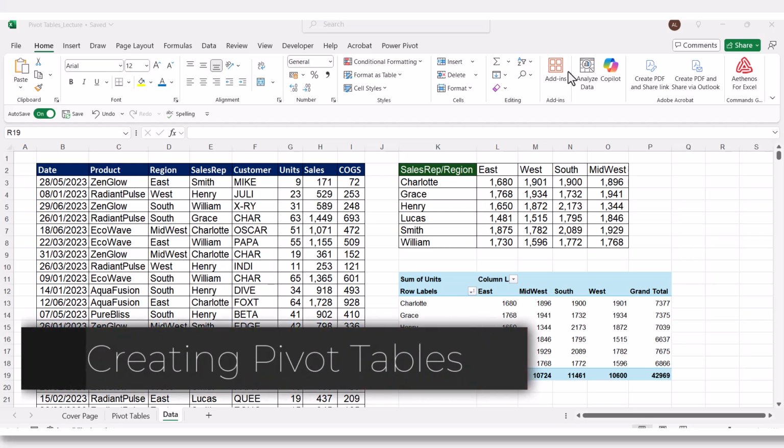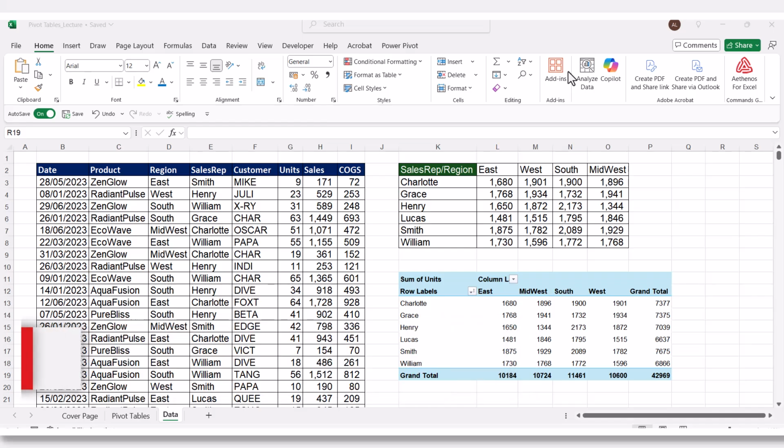Hi. In this video, we will learn about creating pivot tables in Excel. Let's see how we can create pivot tables in Excel.